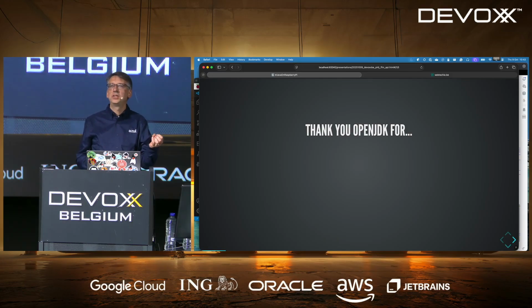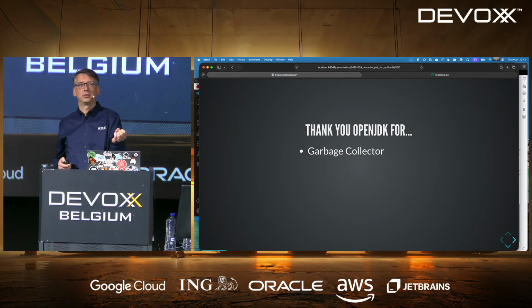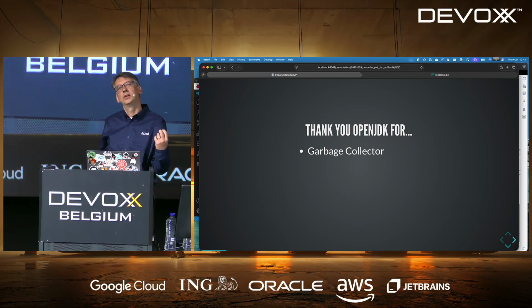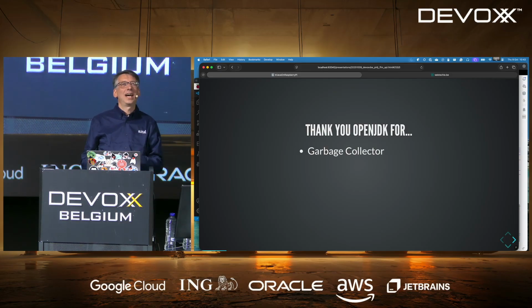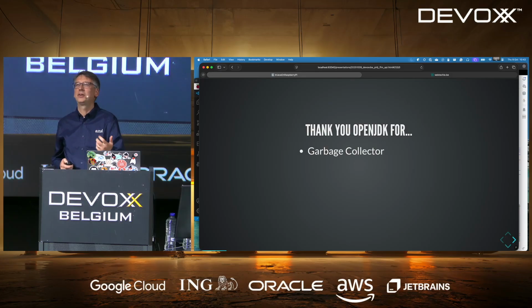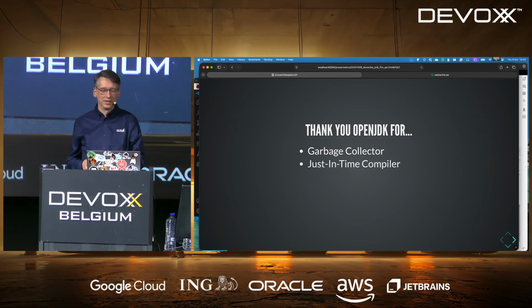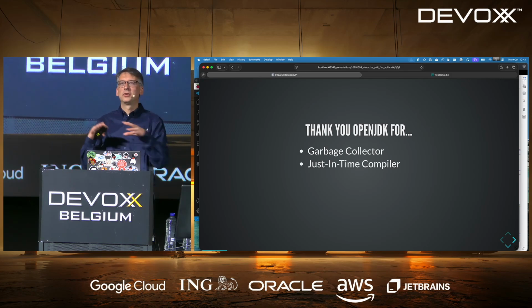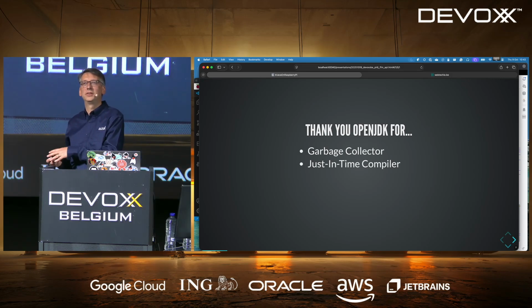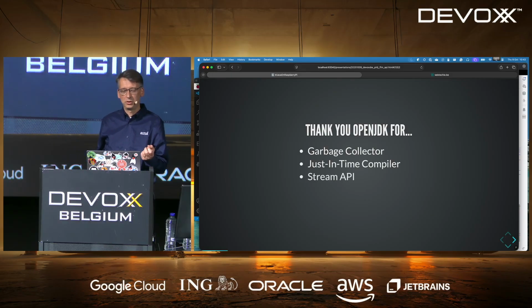And we should thank OpenJDK, the Java project, for a lot of amazing stuff. The garbage collector. We don't need to care about handling memory, which is a bit strange to tell you in this talk because we're going to play with memory. But actually, as an average Java developer, we don't need to care about cleaning up our memory. Just-in-time compilation. You can write code on any platform and run it on another one. And the Java runtime will take care of the native code conversion, and that we have the most optimal code.